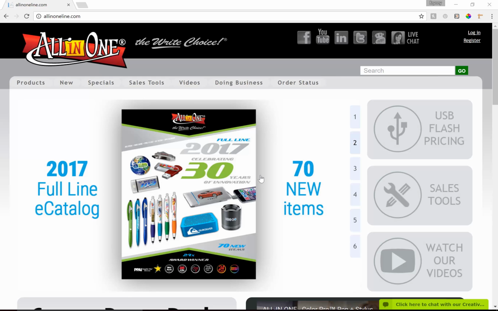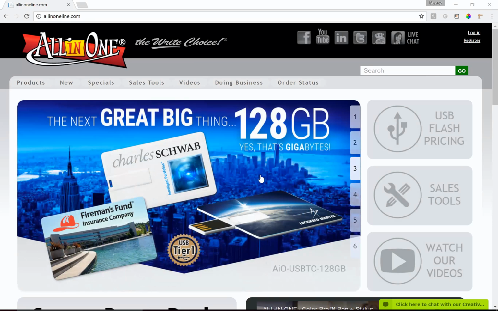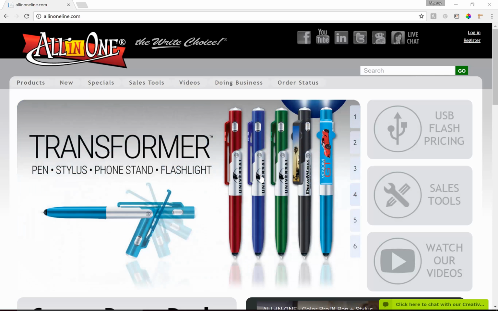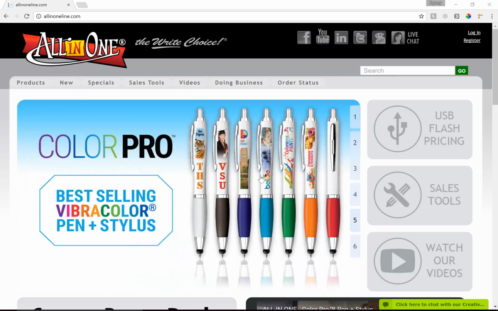Today we're going to teach you how to use the all-in-one catalog online and how to share it quickly with customers. We're then also going to show you how to use their customizable tools, which allow you to customize their catalogs and flyers, all from their website.